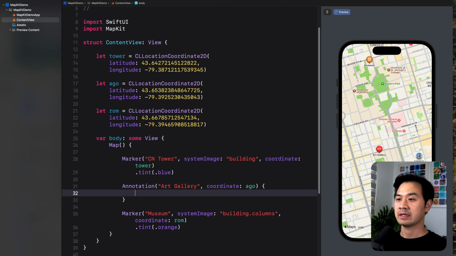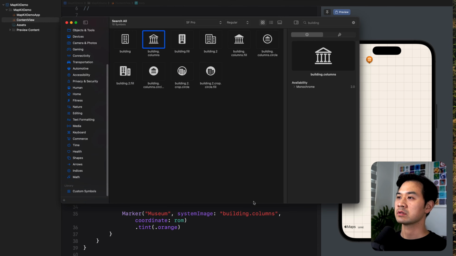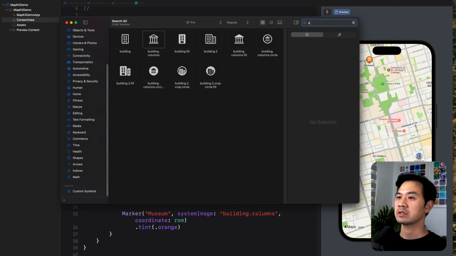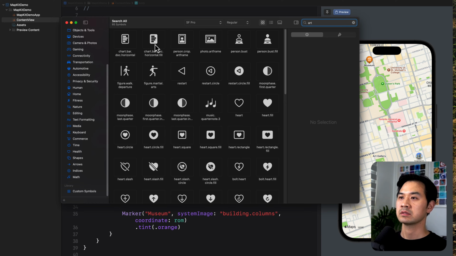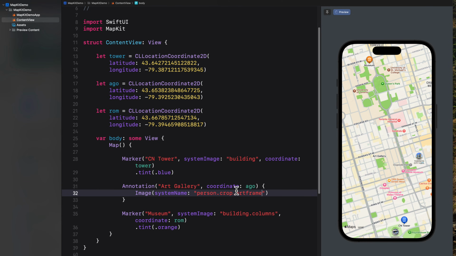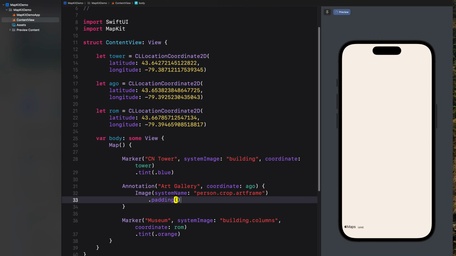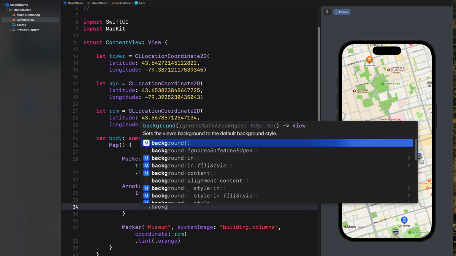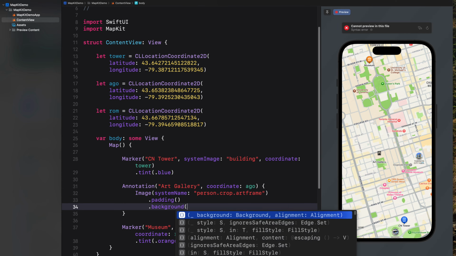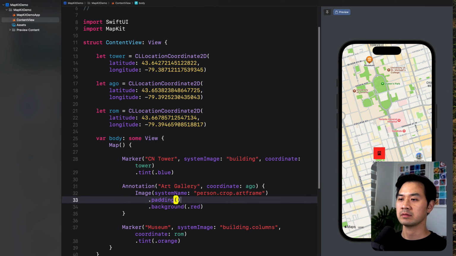is anything we'd like. So why don't we use something like this. And then we'll also add some padding to that. And we'll add a background color of red. So it could be something like that.